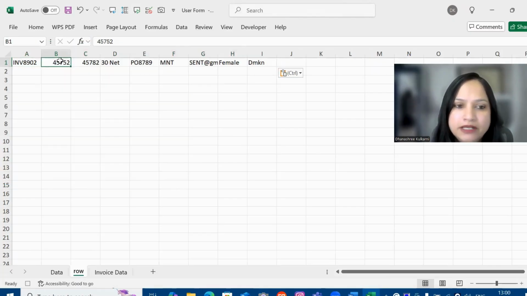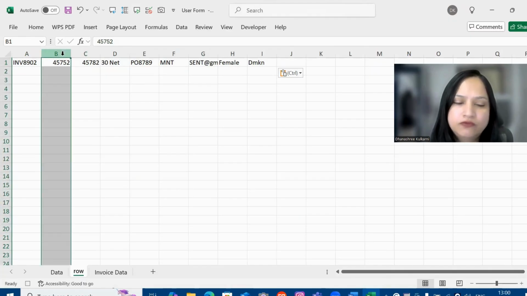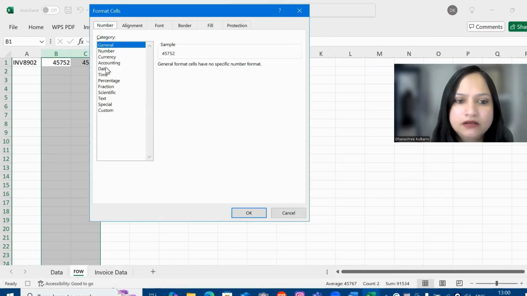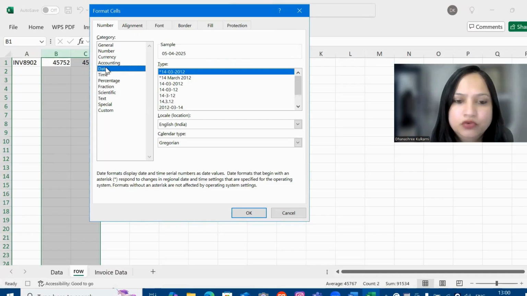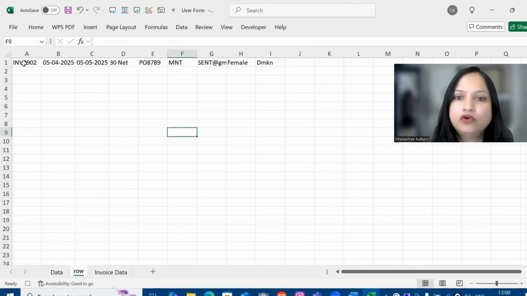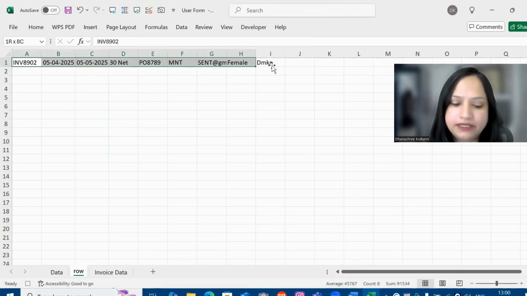See, the date format is not coming correctly. So in recording only, we will change the format here. We'll press Ctrl 1, and we'll change the formatting to date, and we'll click on OK. Okay. So once it is done, what we want to do, we want to add this data in the invoice data tab.